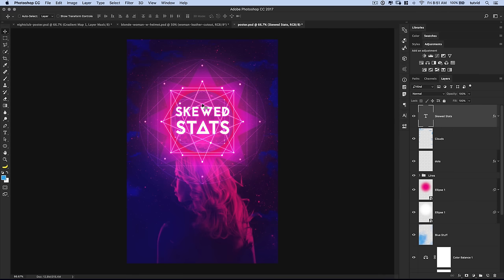Skewed stats looks like it's a little bit too high. See how the top of the W is closer to that dot than maybe the bottom of the A is to that intersection? So I'm using my arrow keys and just nudge it downward a little bit just until it looks like it's positioned nicely.